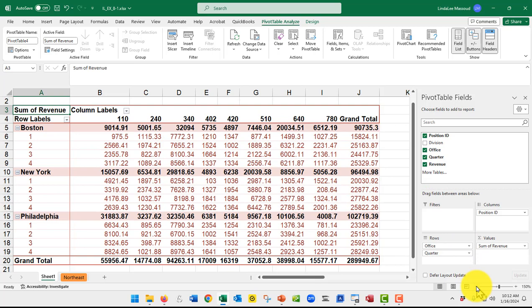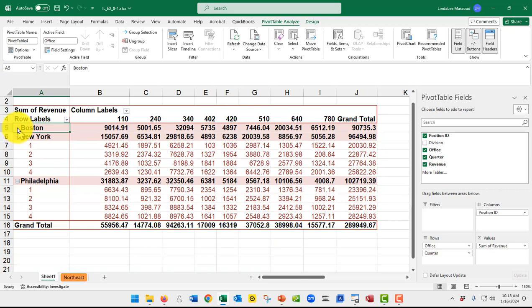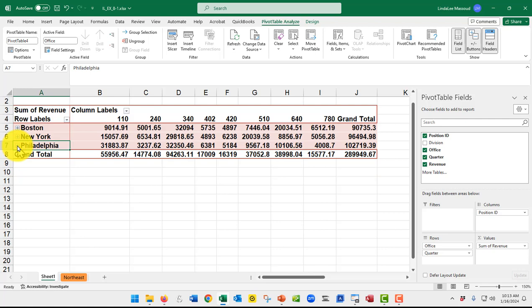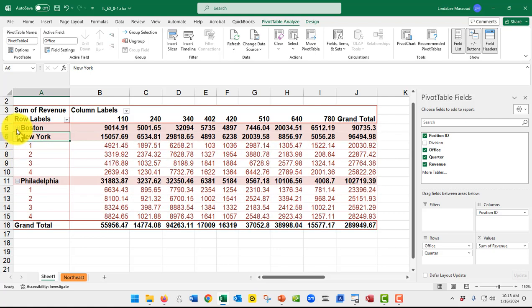I'll go just one notch down on the zoom so you can see it all together. So we have now by city the total revenue for each of the job offices, as well as the information by quarter, and the total for each quarter, and grand totals. These are the subtotals. These down here are the grand totals at the bottom. And we can collapse and expand these as needed. So we can have as much or as little detail as we want.